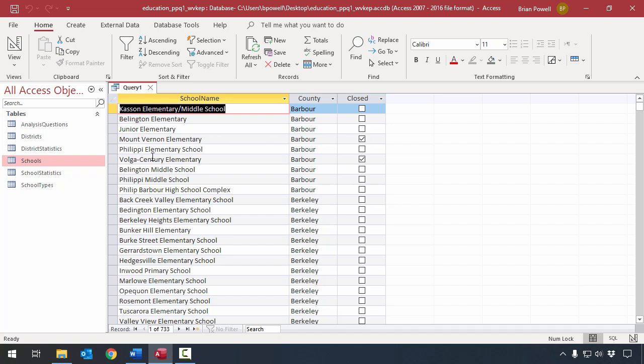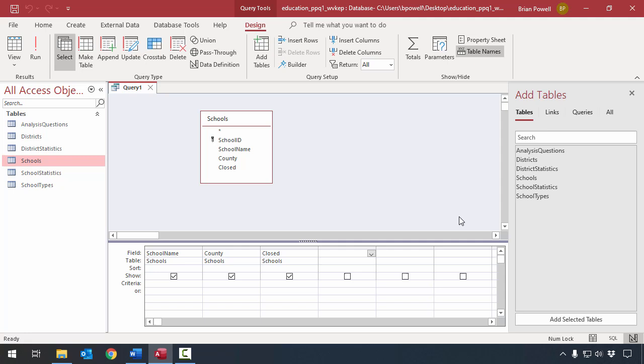Like Mount Vernon Elementary and Volga Central Elementary in Barber County are both closed, so they both have this checkbox checked. To go back to Design View, if I need to tweak things any, I can click the Design View button on the home ribbon that it took me to. For this query, we're in pretty good shape.